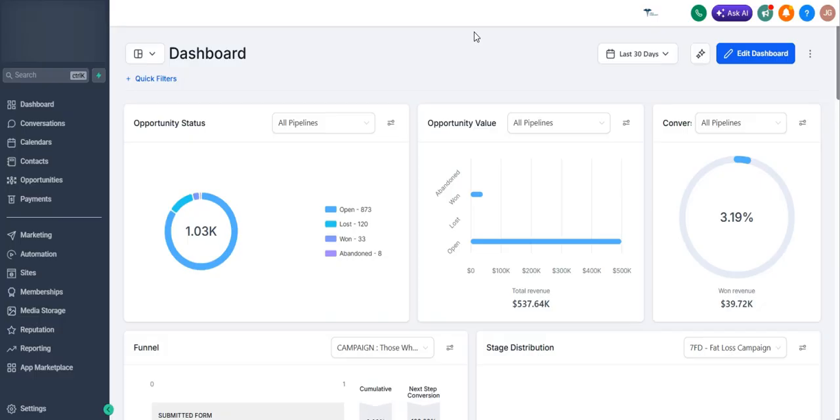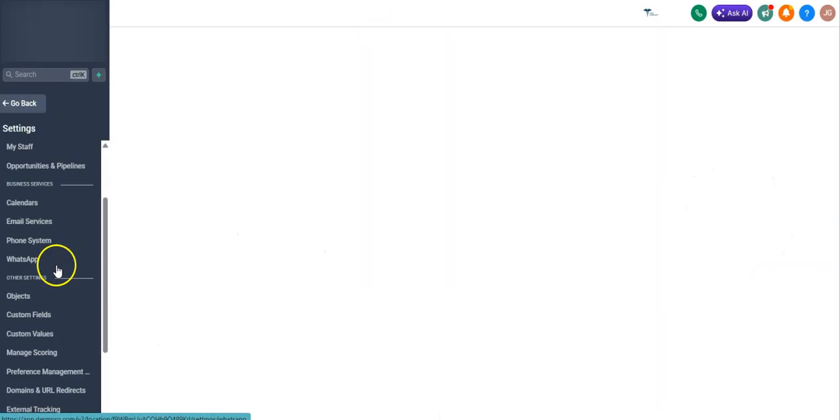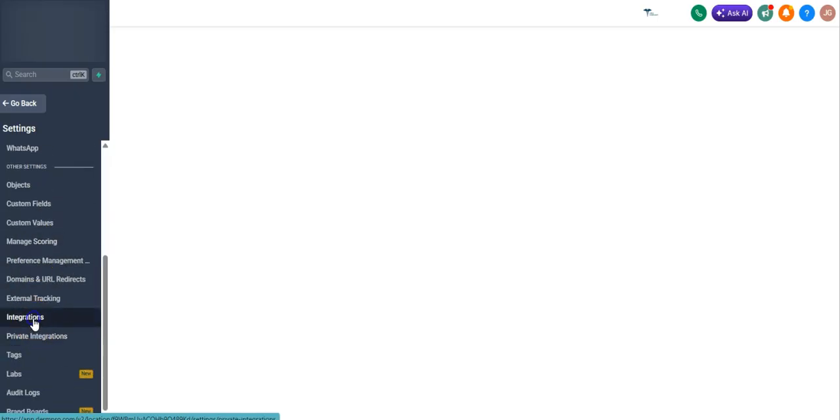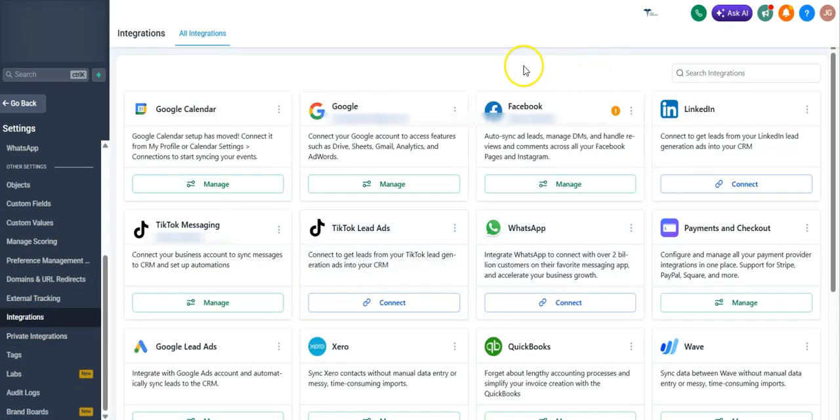So let's get started. Once you're in your account, all you need to do is go to settings and find integrations. From here, there's a couple of integrations. Just find Facebook, which is usually at the very top. And this is already connected. But if you haven't connected your Facebook page first, you will see something like connect. So just click on connect, follow through the prompts to connect your Facebook page.